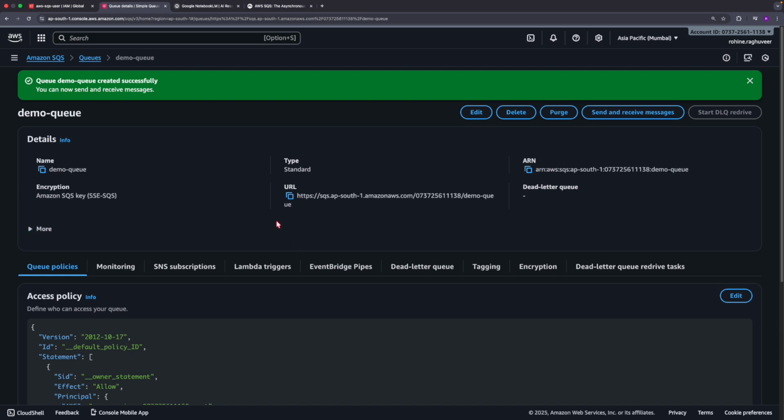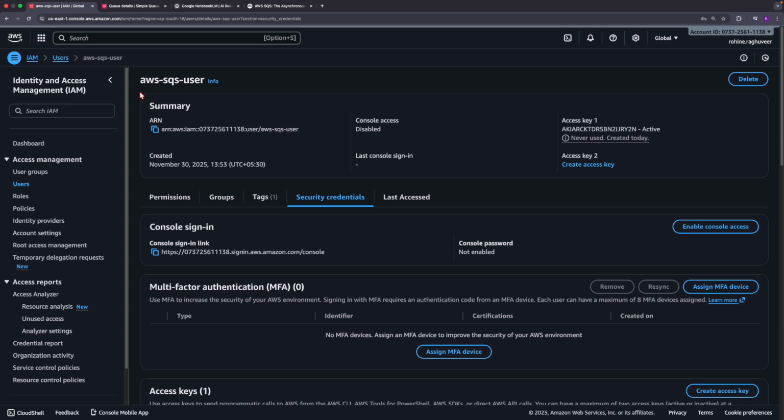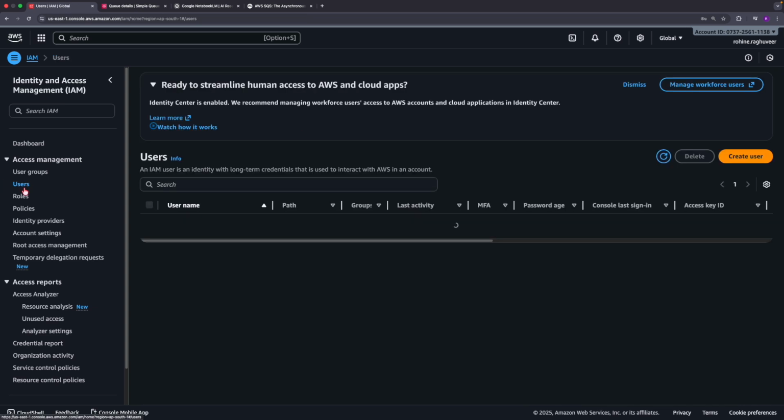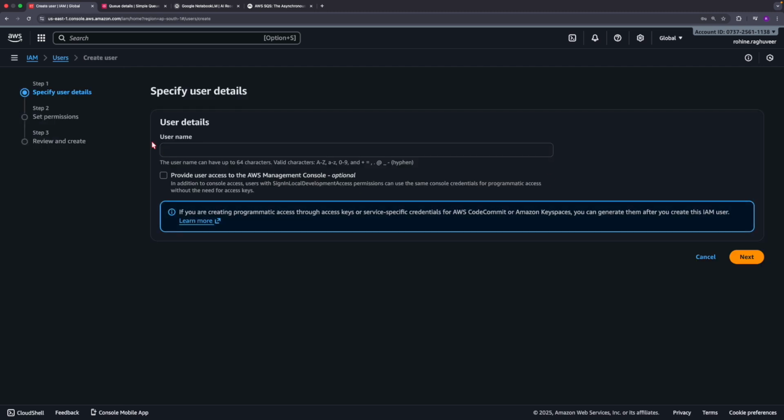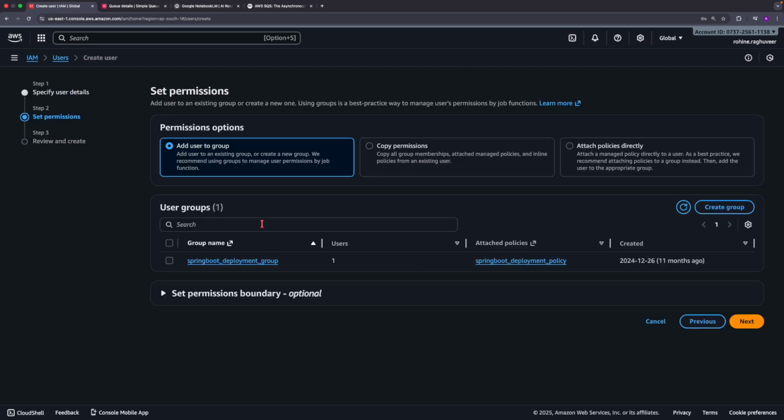Now to connect to this queue from the Spring Boot application, we need to have an access key and a secret key. So for that, you can go to IAM, that is Identity and Access Management, and here you can create a user with the access key and secret key. So for that, you can just go to users, and here you can click on create user and give a name like SQS user, and just click on next.